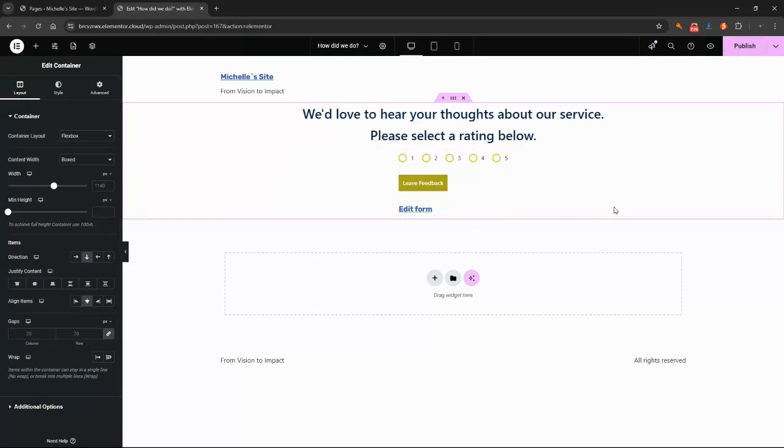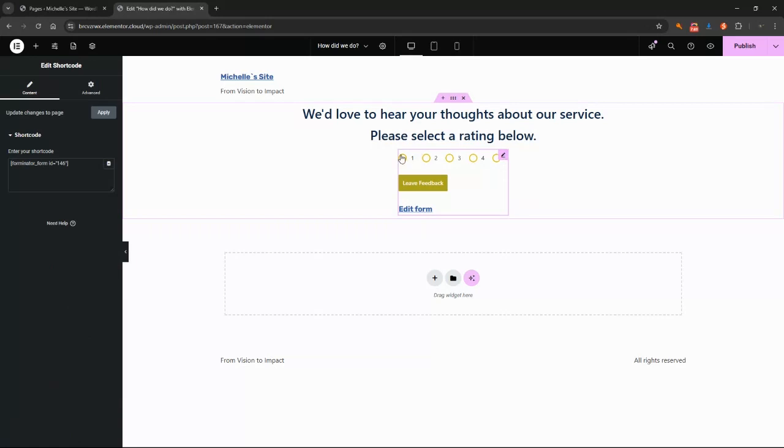And that's looking a lot better, but what I'm not happy about is having this Leave Feedback button aligned on the left. There isn't anything we can do within the Elementor page to change that alignment because that alignment is set within Forminator. It's within the form itself. So this here, this pink border here, is for our shortcode. We've got our shortcode in there, so there's not much else we can do.